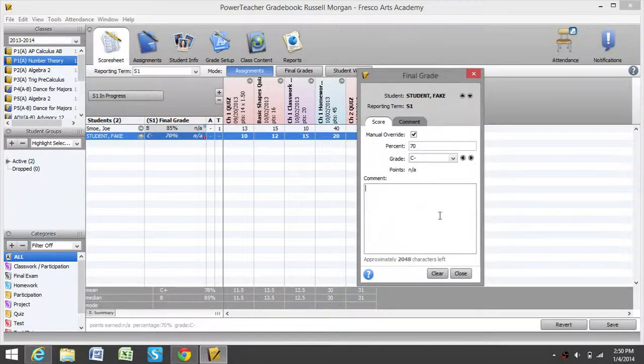Then you can also make a comment. At our school, we always post comments for students who receive a no credit. I'd encourage you to post comments for as many students as you can. Positive comments as well as comments reflecting why they're doing poorly. This student, let's say, poor performance on tests.